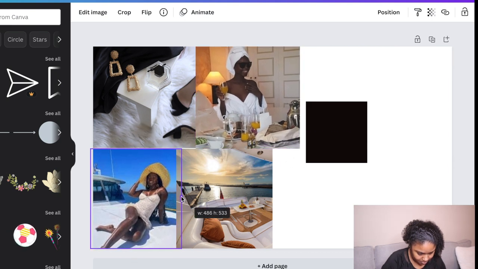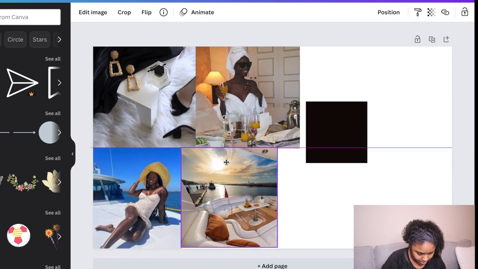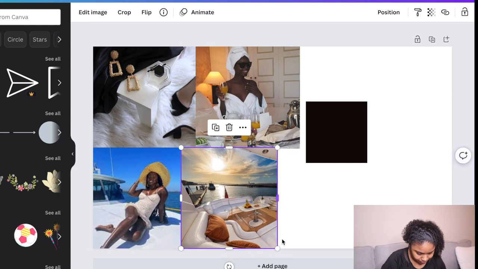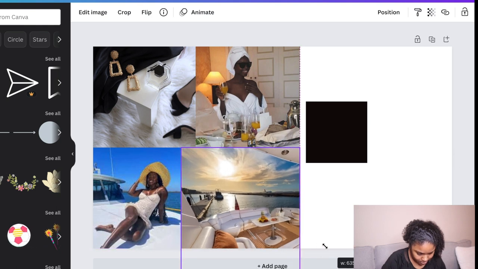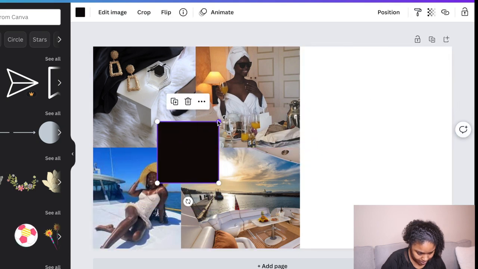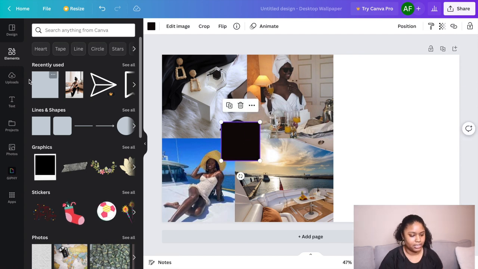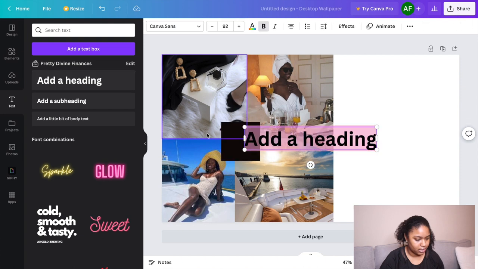Okay, that's looking better. And just line it up, do it how you want to do it. I kind of want this even a little bit. There we go. That looks good. And put this black box. So I know that this is a luxury travel section.